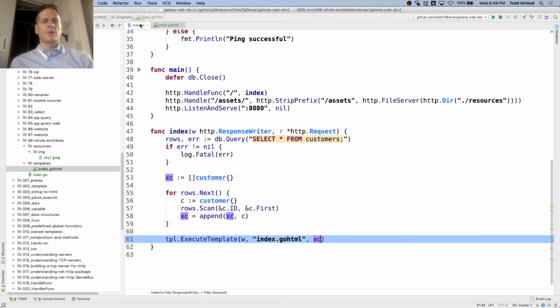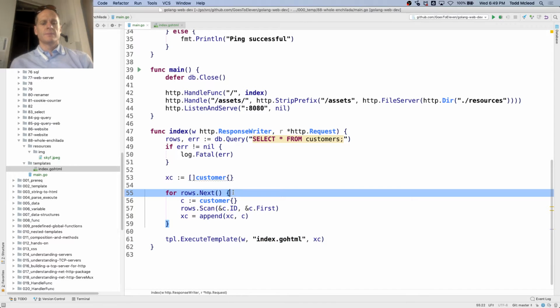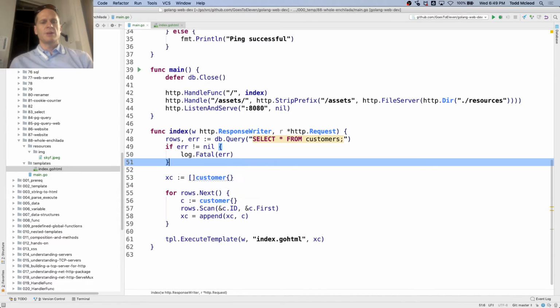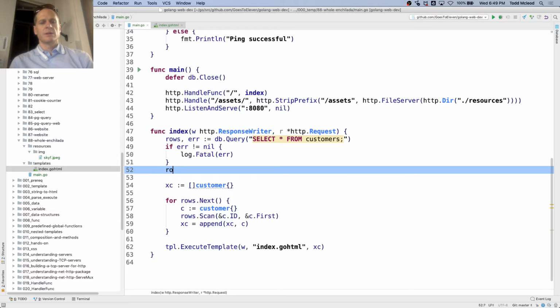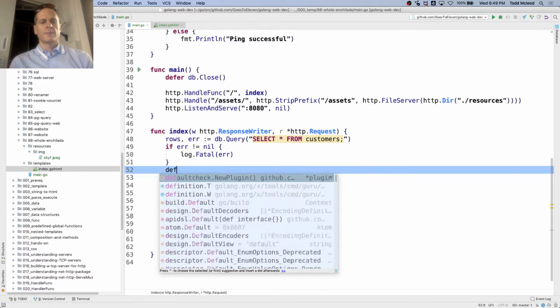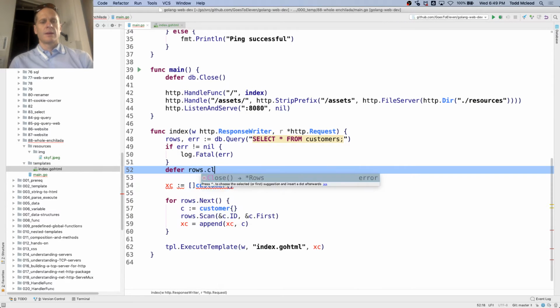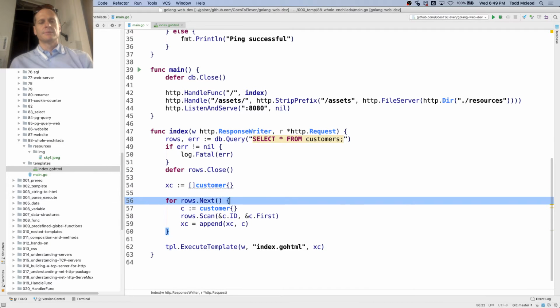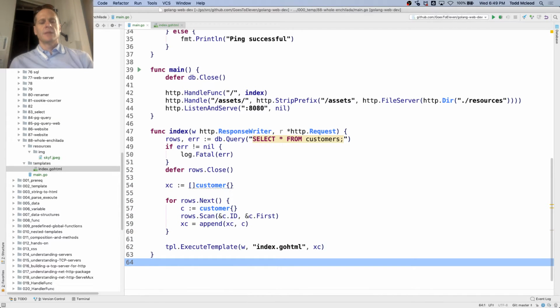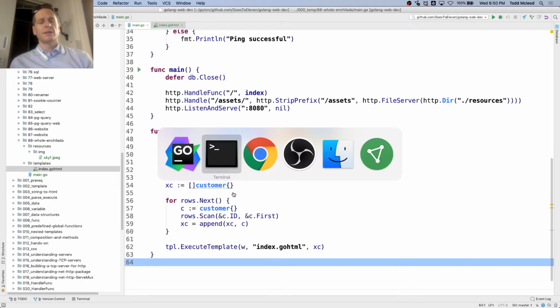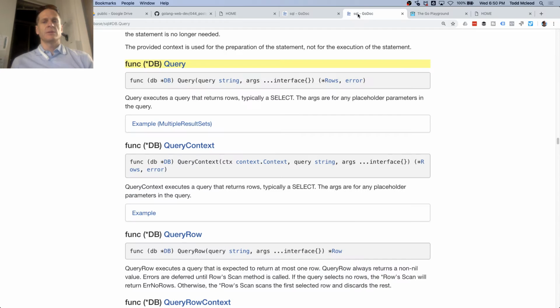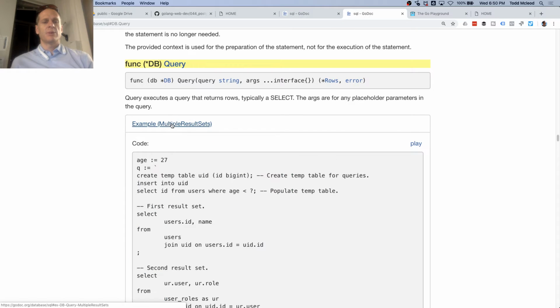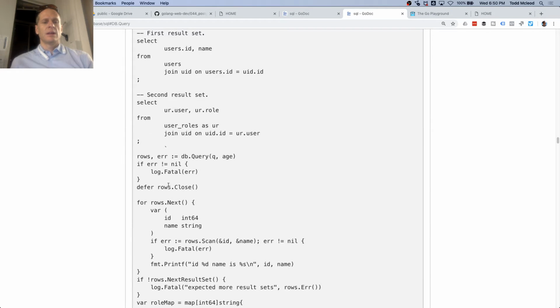Oh, I forgot a row. Where are you supposed to do that? Right here, rows. Yeah, it worked without doing that. But great catch, Jeff, because that's what it shows in the example, defer rows.Close.